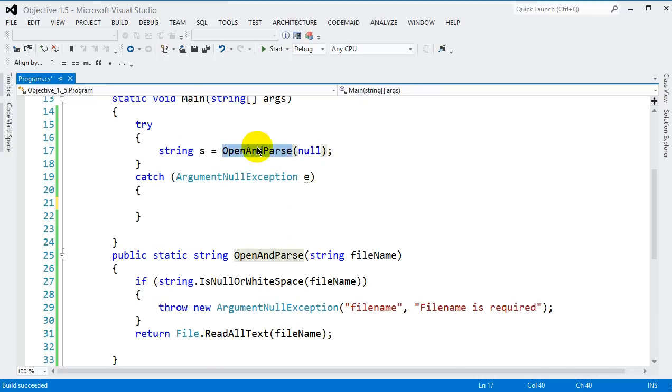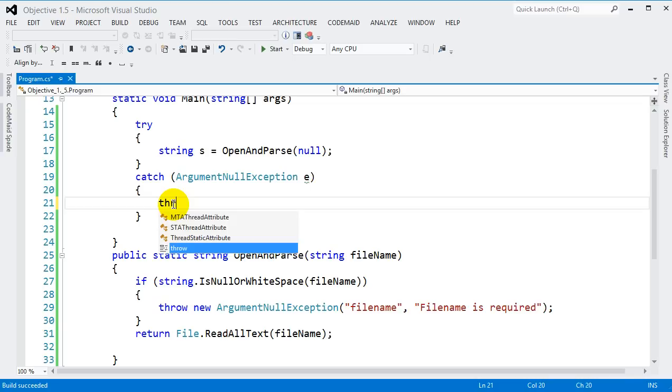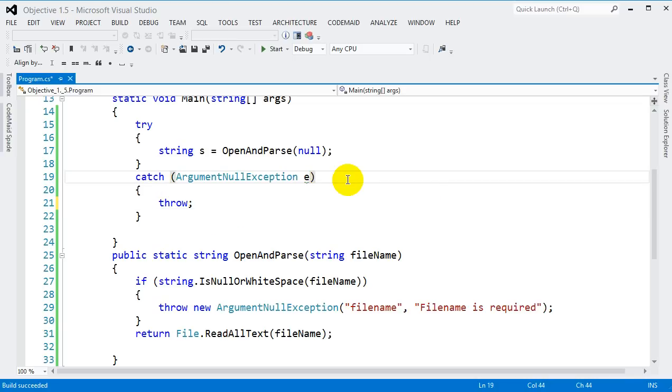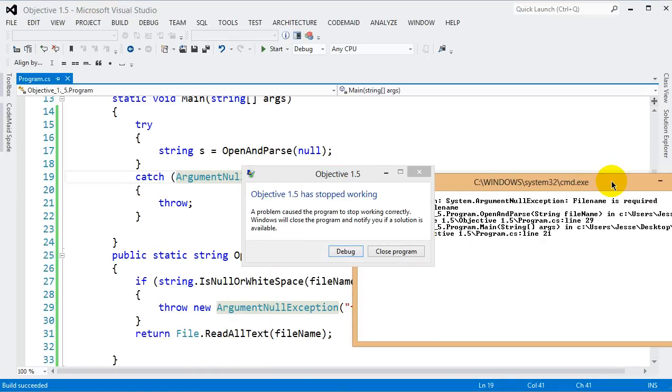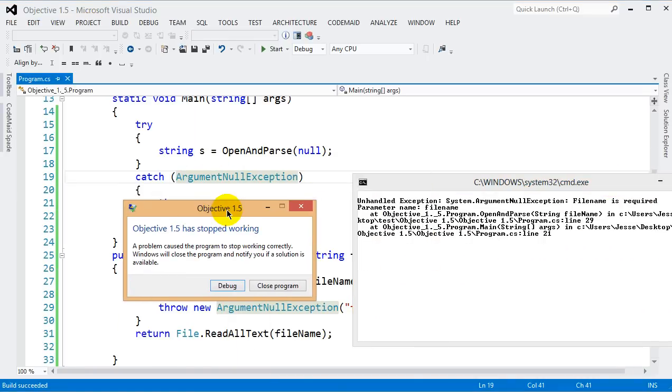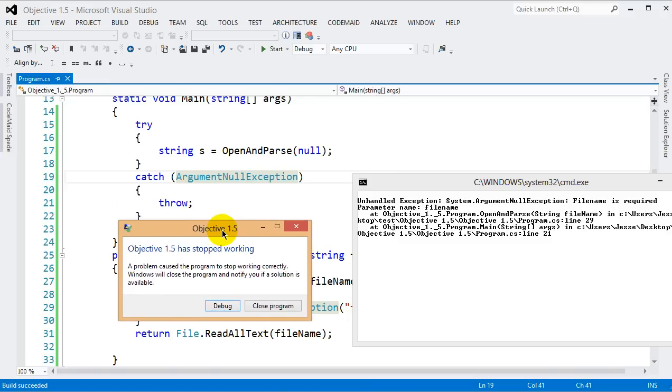Open and parse through an exception. It threw it back to the caller. So on the caller, I caught that exception. Now I could just type in throw and rethrow this exception up to the next level. But in this case, I don't even know what the next level would be. If I throw up to the next level, it's going to crash because nothing else is trying to catch it. So by doing this, I rethrew it.